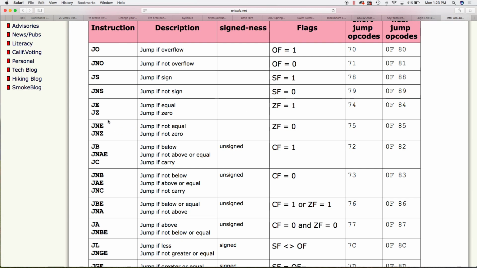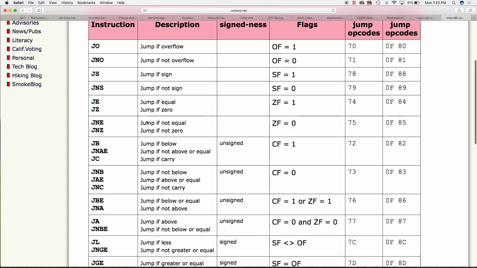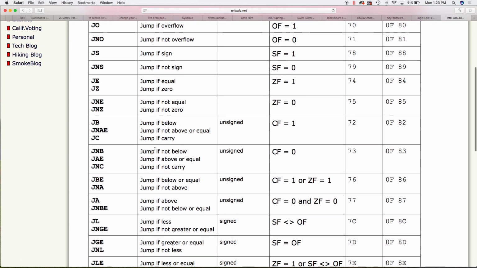What about JNE? Jump if not equal. Well, guess what the zero flag is? It's 0 in this particular case. How about jump if greater than, and so forth? So here you go. Jump if not below. Jump if above or equal to.